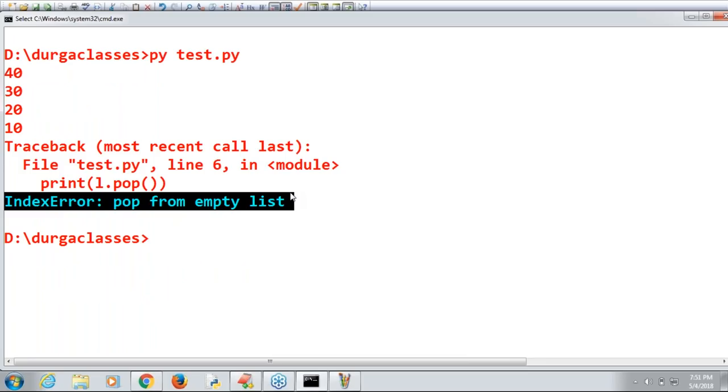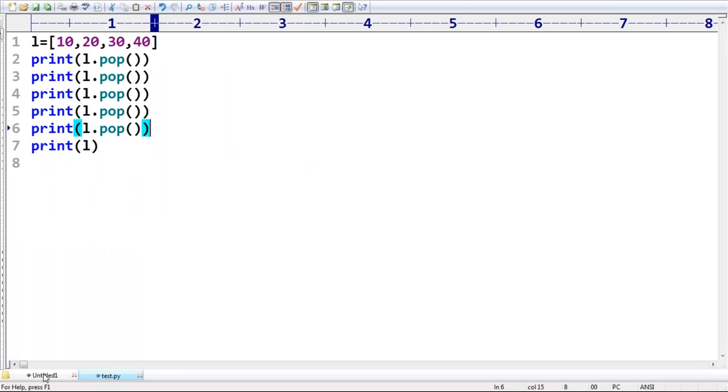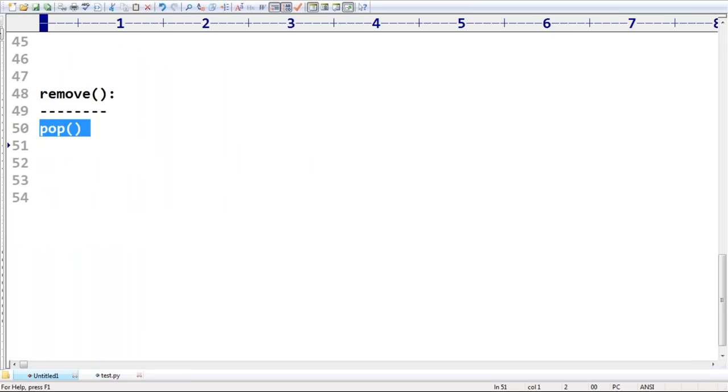So this is the difference between the remove method and pop. What is the remove method? To remove the specified element. The pop method removes the last element from the list. The remove method just removes the specified element, it won't return that element. But the pop method removes and returns that element. Correct? Next, does it follow last in first out order? Yes, last in first out order.